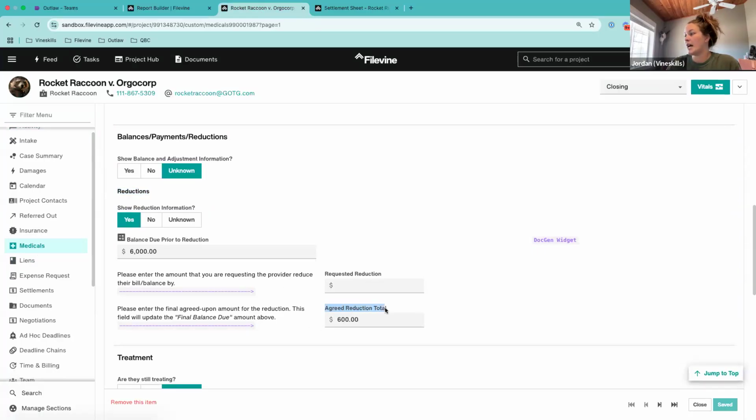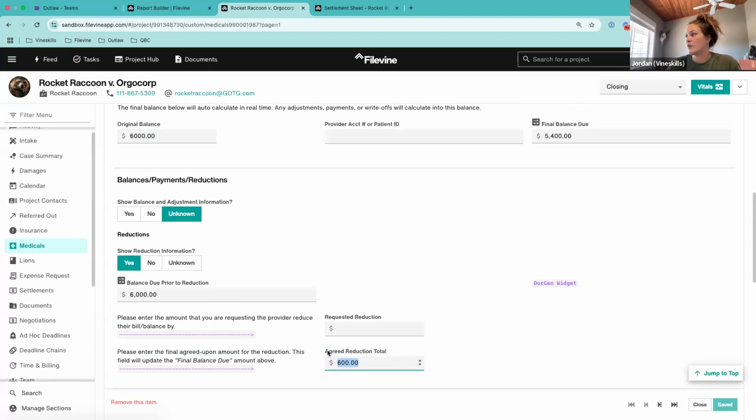And you can either do it as a currency, which we have here. Some folks also like it as a percentage. So you would calculate that here, have that information, and then we could always pull in this reduction total into that collection section table. So as its own column, so that you can show your client, hey, the original balance was this much. We got you this reduction. Here's the final balance due.